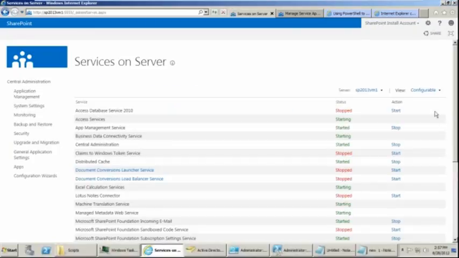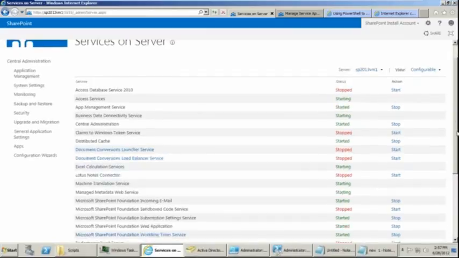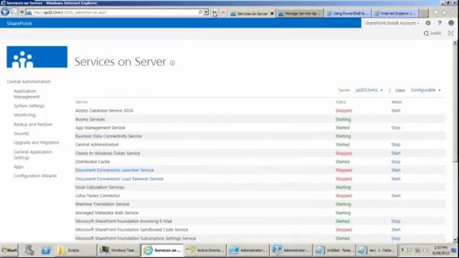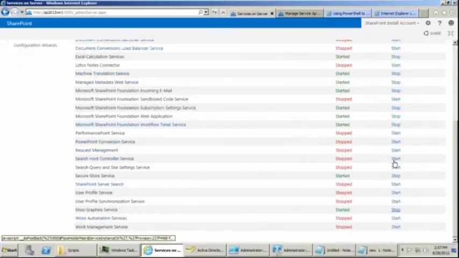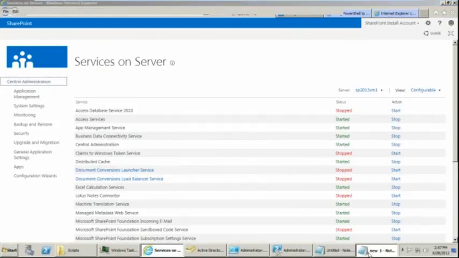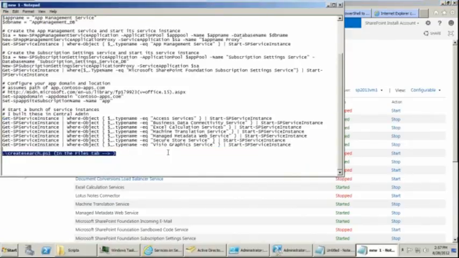And so you can see these are starting. These are the ones that I just kicked off in there. This is all done with timer jobs, so it doesn't happen instantaneously. Now they're all started. So again, you can do it here. You can do it in PowerShell. It doesn't matter. Just so that you know what you're doing and install the ones that you need.